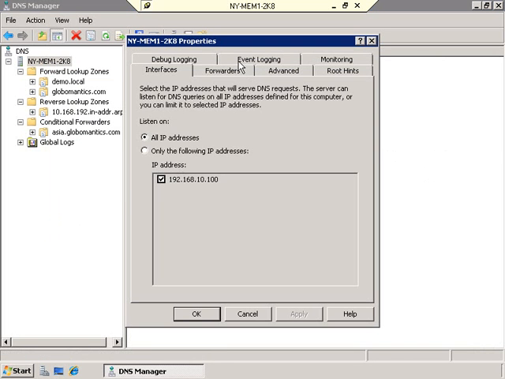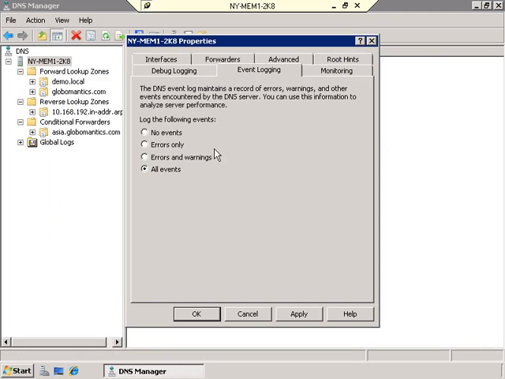And you'll notice here there's a tab for event logging. This is where you can choose what events you want to log. The default is to log everything, but we could reduce that down to only errors and warnings, or maybe just errors. Or if you don't want to send any event logs at all, then just say no events. So we'll go ahead and leave that at all events, and I'm going to cancel out of there.